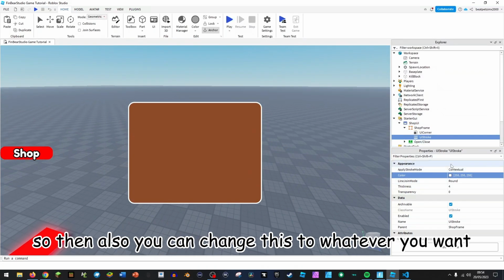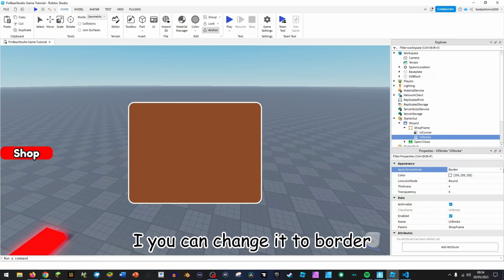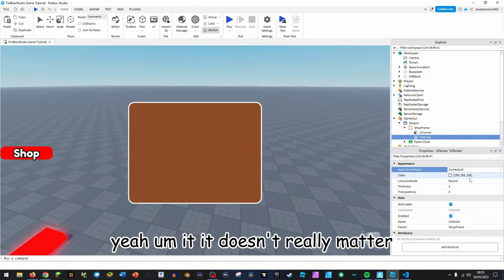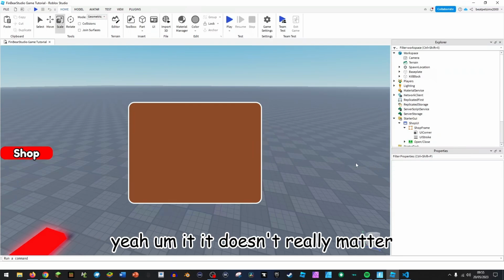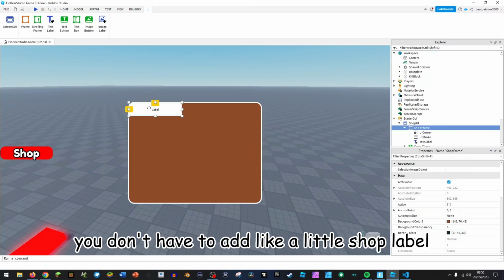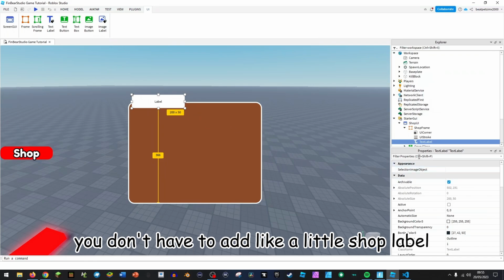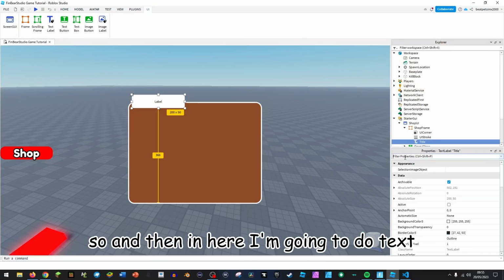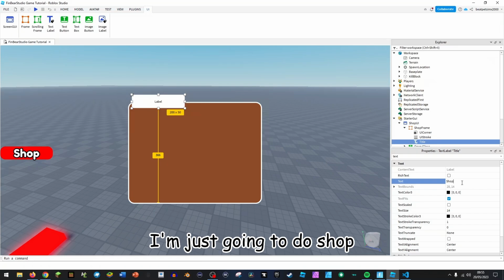So then also you can change this to whatever you want. You can change it to border, you can change it to contextual, yeah. It doesn't really matter. And then in your shop, you don't have to add like a little shop label. I'm just going to call this title, so yeah. And then in here, I'm going to do text. I'm just going to do shop.